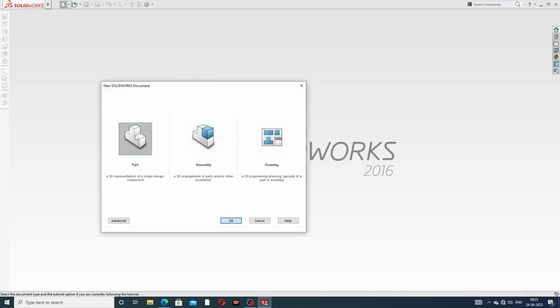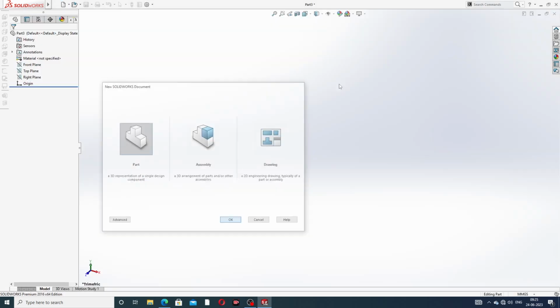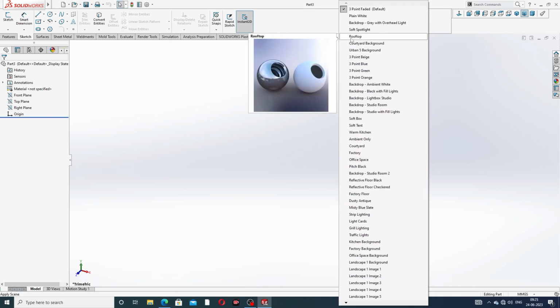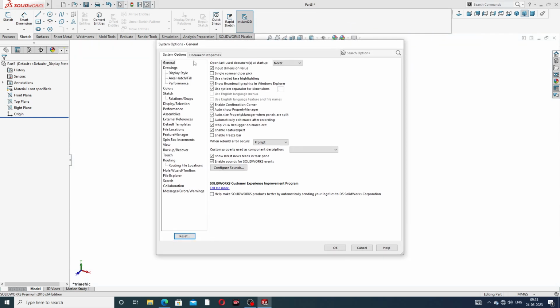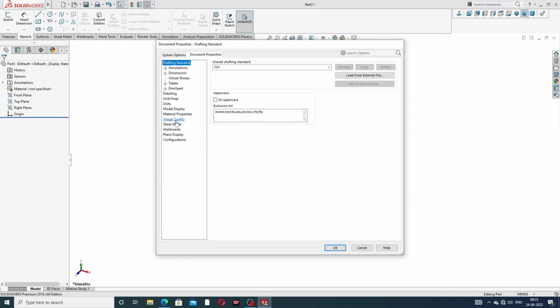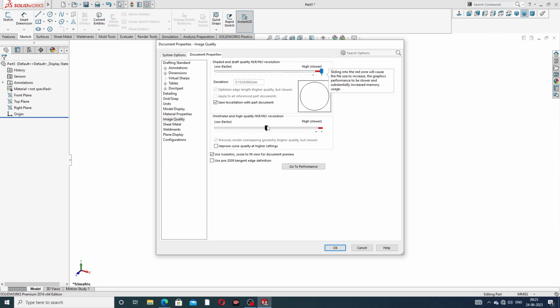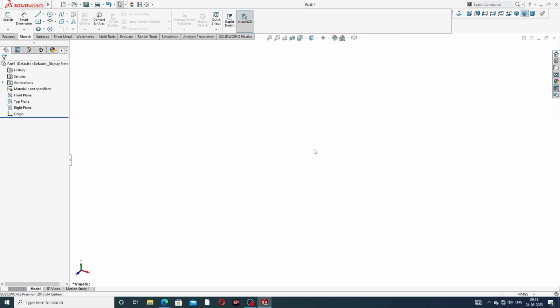At first select a part. Some points are very important: use a plain white background, and some settings are also important, with the image quality very high, because this body is looking perfect.